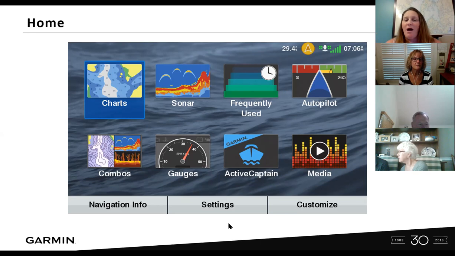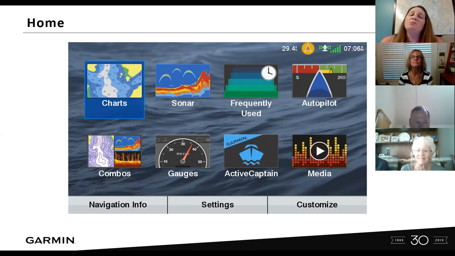Rather than having all the icons nice and wide. The other thing I want to mention while we are talking about the home screen is you can see all of these. For example, you have media, you have autopilot, you have gauges.